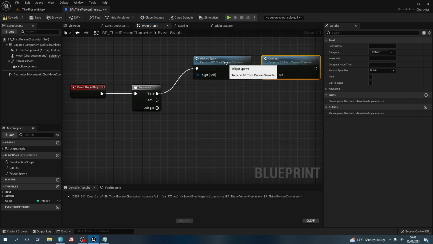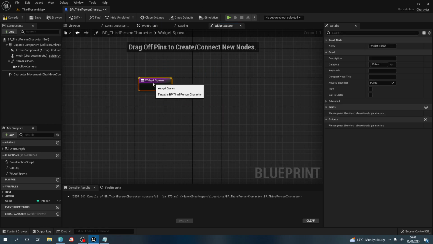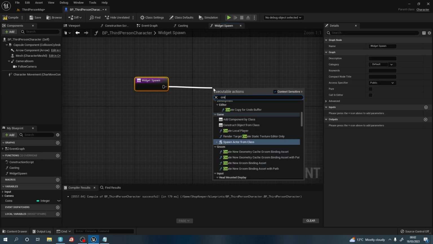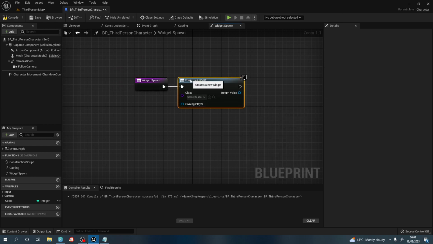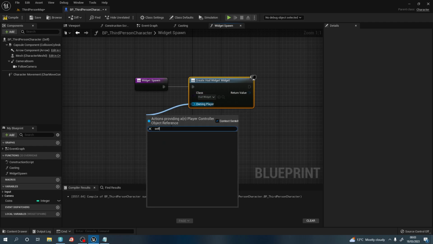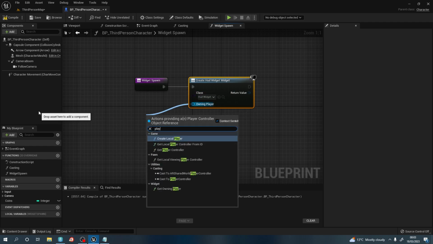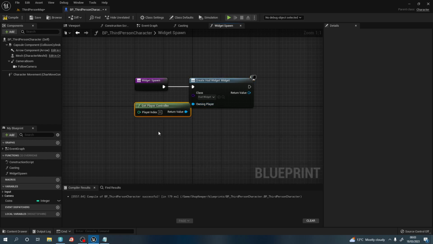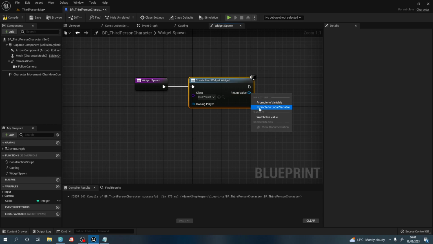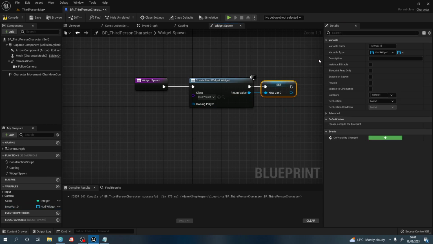So the first thing we need to do is open up the widget spawn. We're going to put it in, and we're going to create a widget. The widget that we're going to create is the HUD widget. Now the owning player is self, so we do not need to do that, but you can add the reference as self, or edit as player pawn? I don't actually think we need that. Right click, promote to variable, and this is going to be the HUD reference.